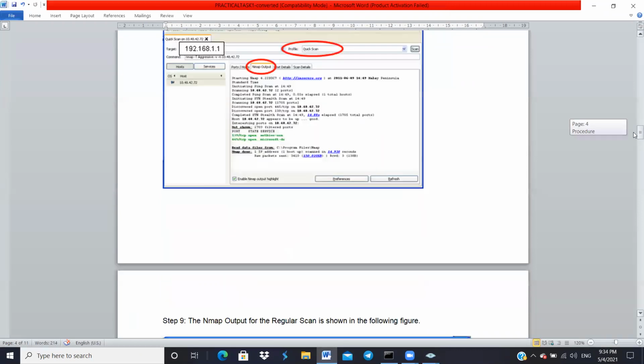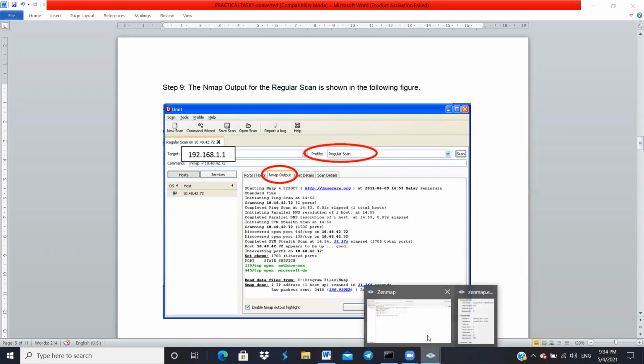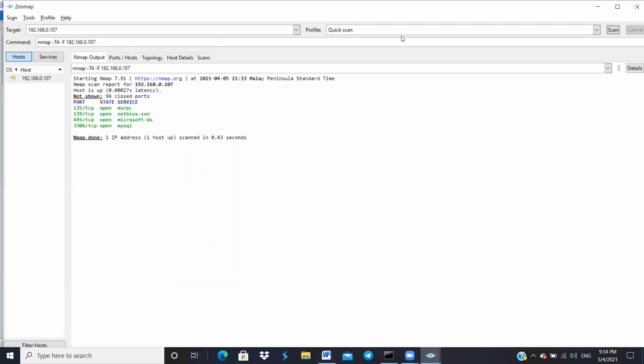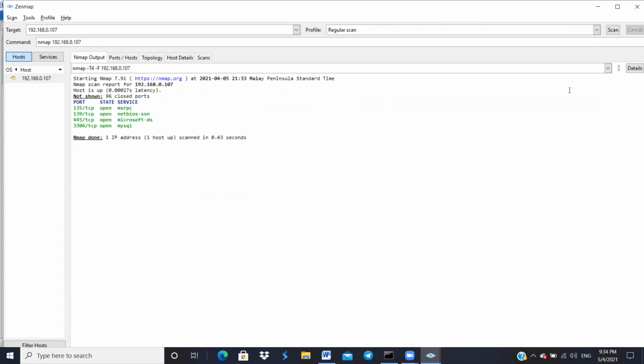Next, the next step is the Nmap output for the regular scan. So now we have to go for regular scan. Back to the Nmap. Let's see how to find the Nmap output for the regular scan. On the profile section, change the type to regular scan. So here it is, regular scan. Then click on scan. The scanning process is completed so fast. And this is the output for the regular scan shown here. This is it. Okay, this is the output.